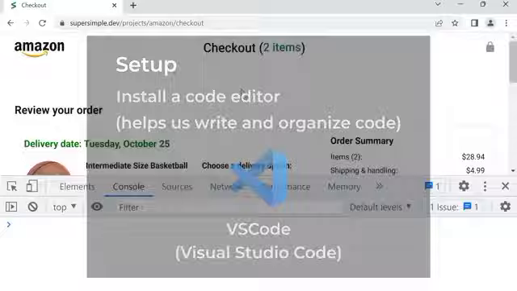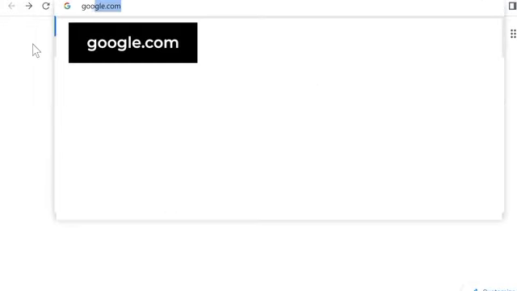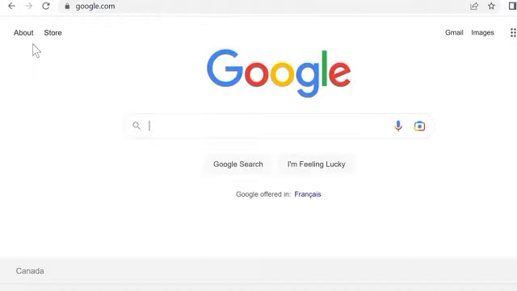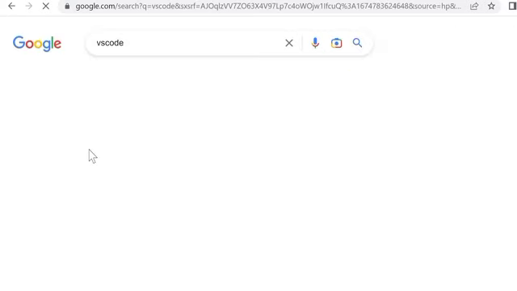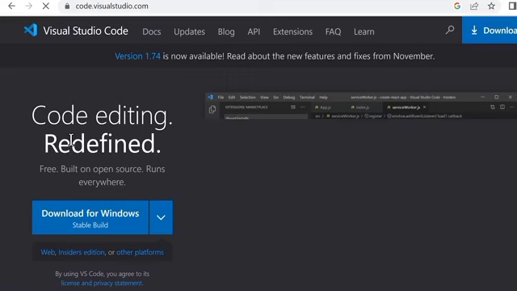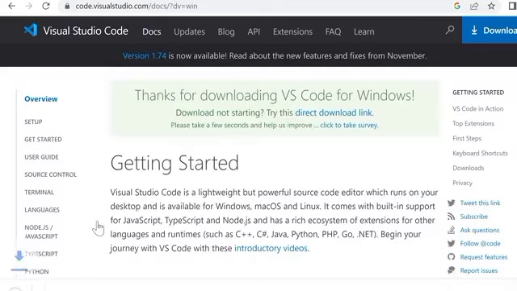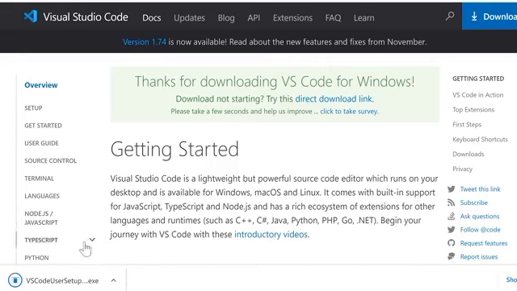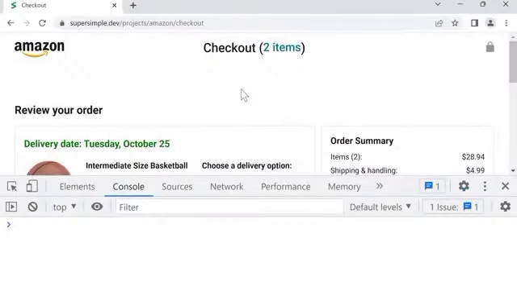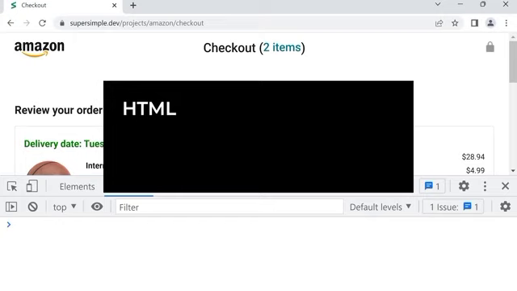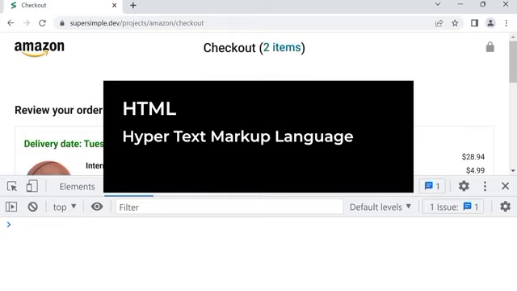To install VS Code, you can go to google.com in your browser, search for VS Code, click the result, and follow the instructions to download and install. Once we've installed VS Code, we're ready to review the basics of HTML and CSS. We'll start with HTML. HTML stands for Hypertext Markup Language.